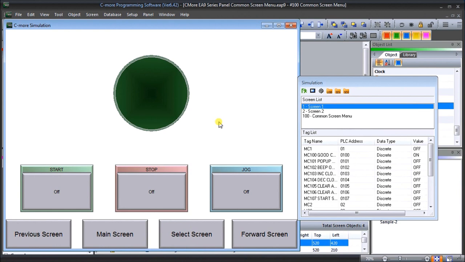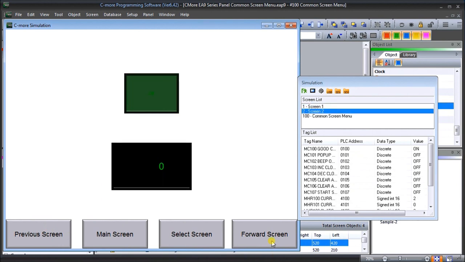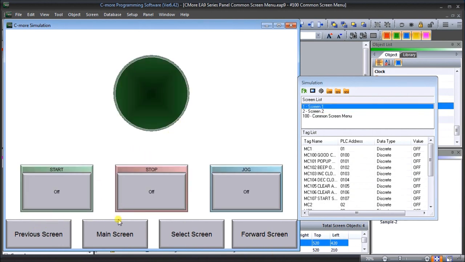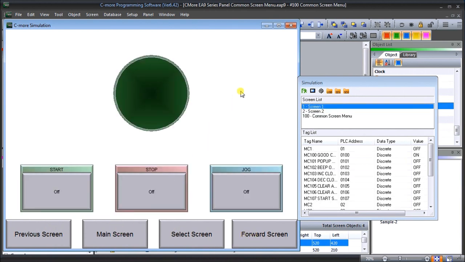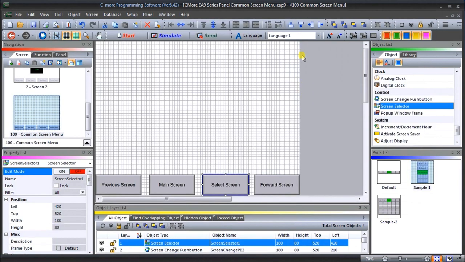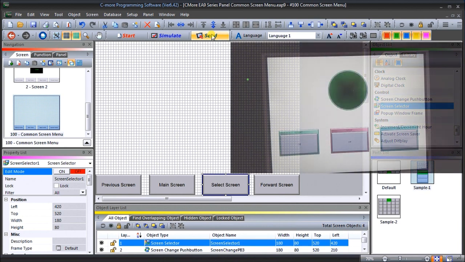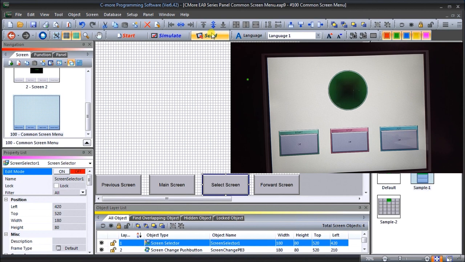Next, what we want to do is we can then hit the forward screen, or the previous screen shows us that. Forward screen, previous, main menu. So we go to the forward screen, we go to the main menu, it goes back to the first one again. So in a simulation, it looks like everything works. We can now exit that simulation, and we'll go to the send to send our information down to our HMI. And we're connected through the HMI through our Ethernet port.